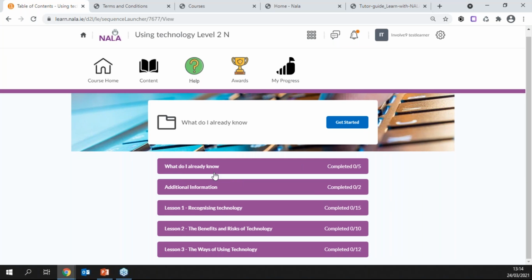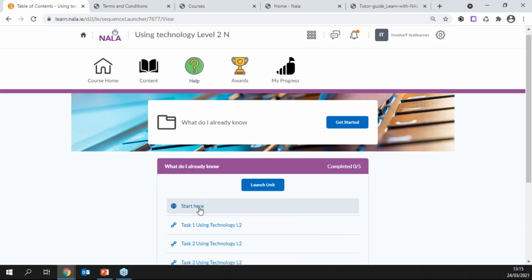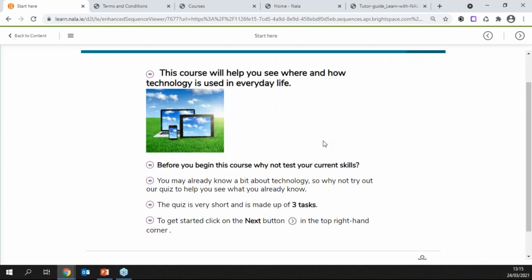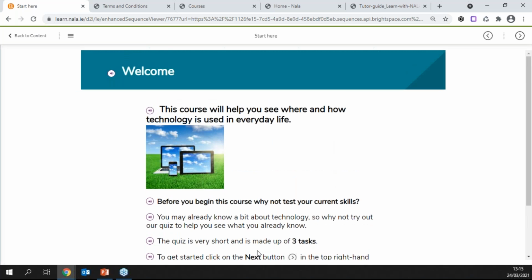So there's that first block, then there's the lessons. And if the learner in this case is in a centre that's not affiliated to an ETB, we do ask for additional information to be filled out. So that's what appears for this particular learner. So I could start in that first block and click on Start Here. Okay, so this is our welcome screen, and it explains that this first block is made up of 3 tasks.